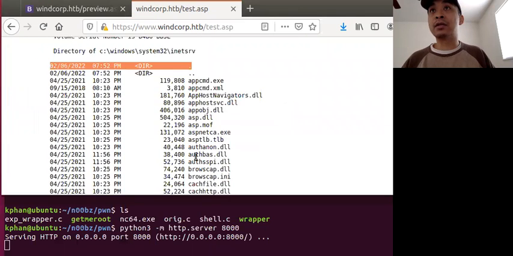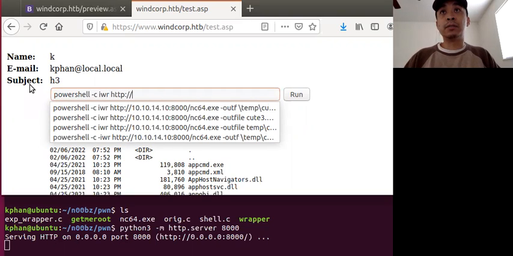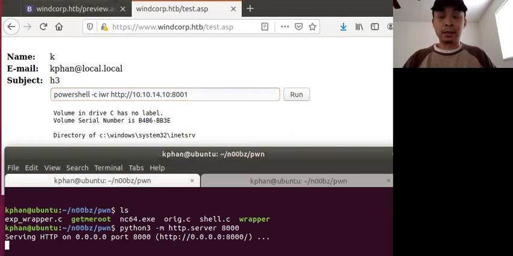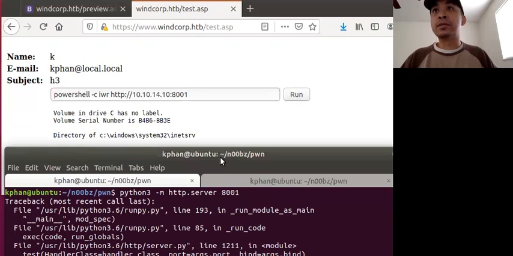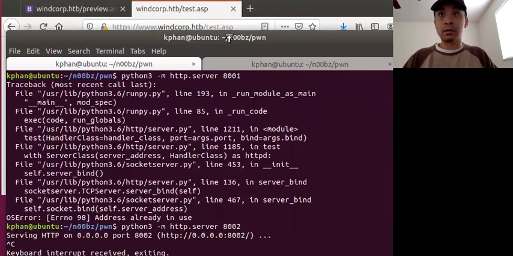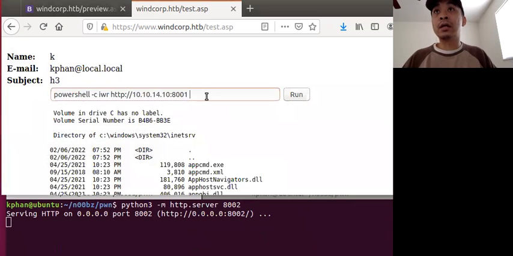So here, dir command, everything in that folder. And now I'm going to use the PowerShell web request, HTTP 10.10.14.10, and it looks like the port is 8000. Let's go 8001, let's just mix it up a little bit. Clear, 8001. Oh, unbelievable. Okay, let's use 8002.